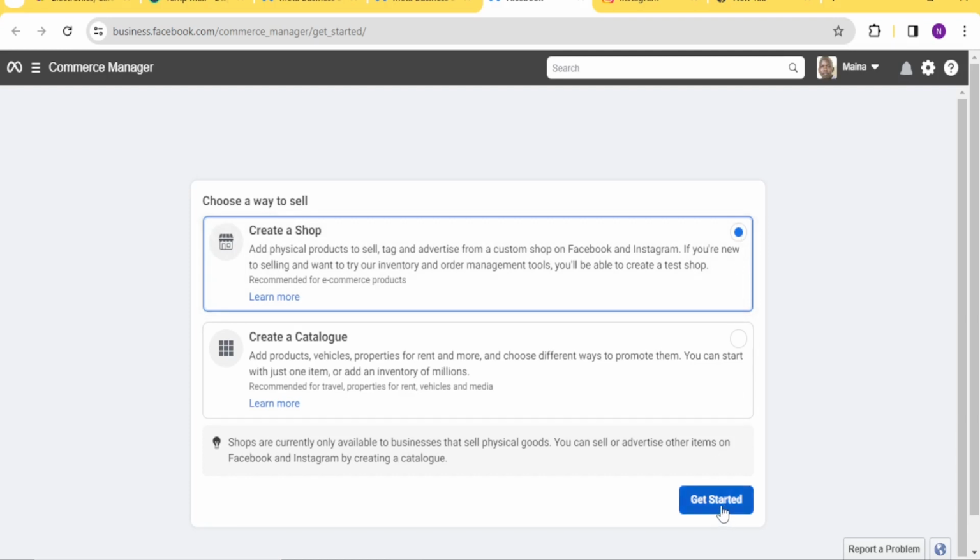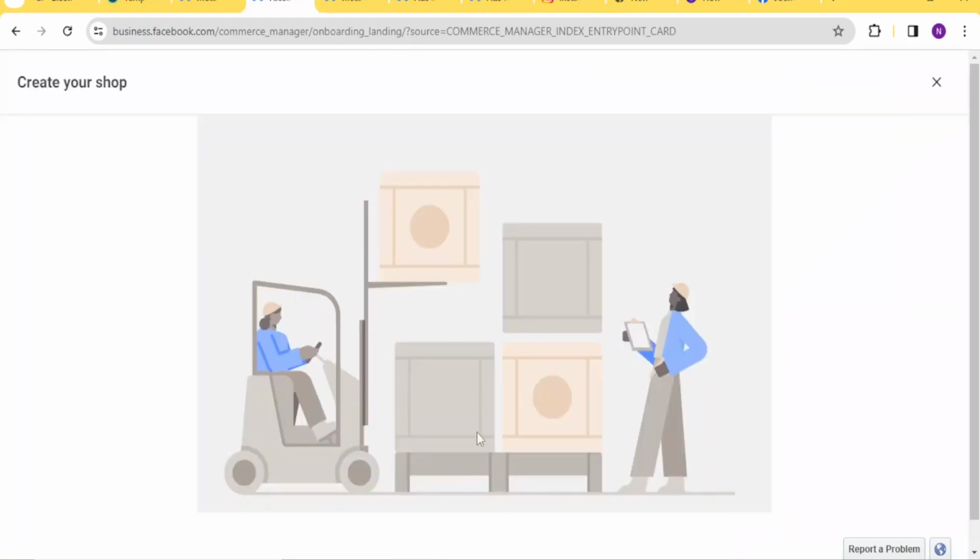get started. And currently, the Instagram shops are available only for businesses that sell physical goods, and you can sell or advertise other items on Facebook and Instagram by creating a catalog. So you click on create a shop at the top and click on get started. And with that, your shop will be created.